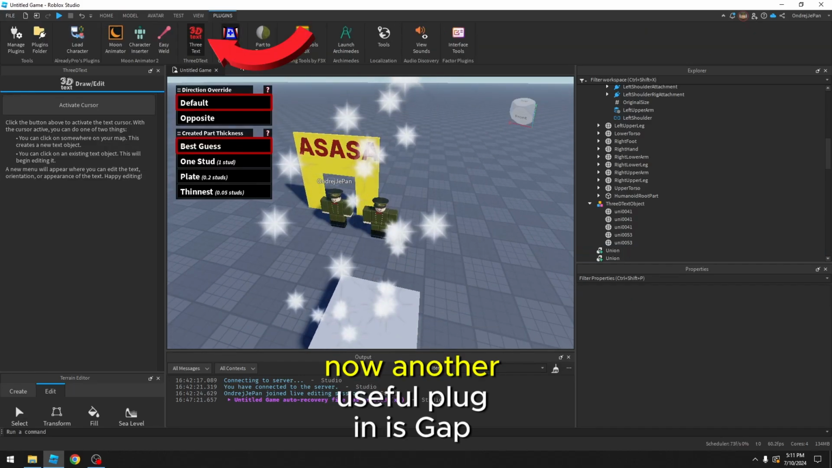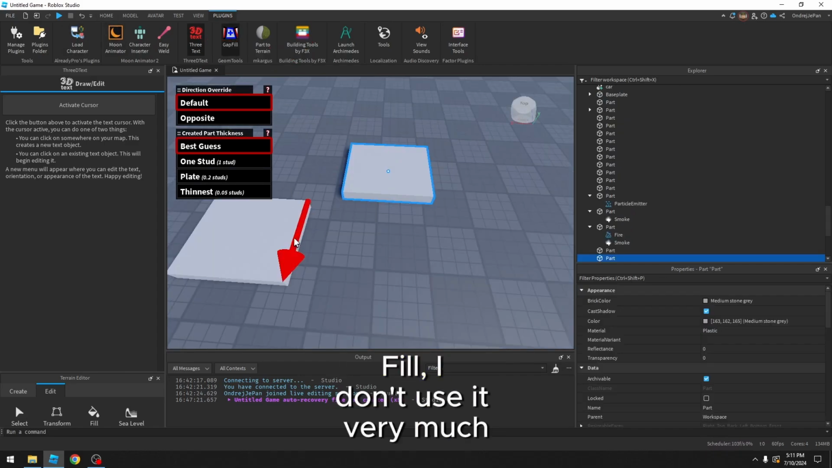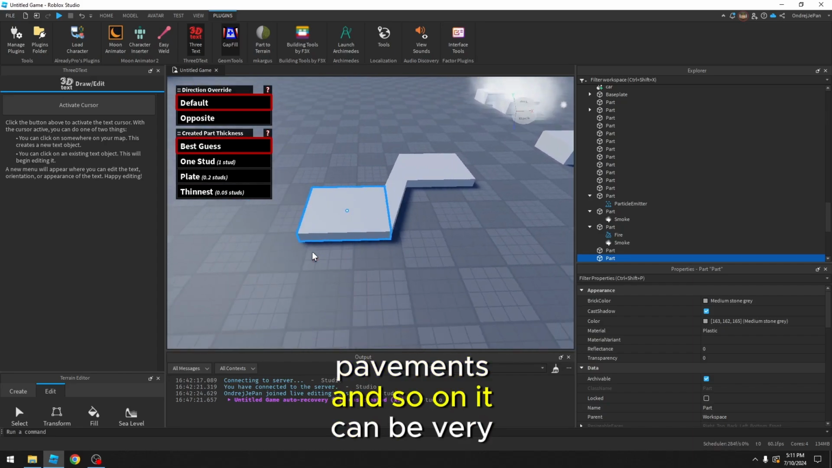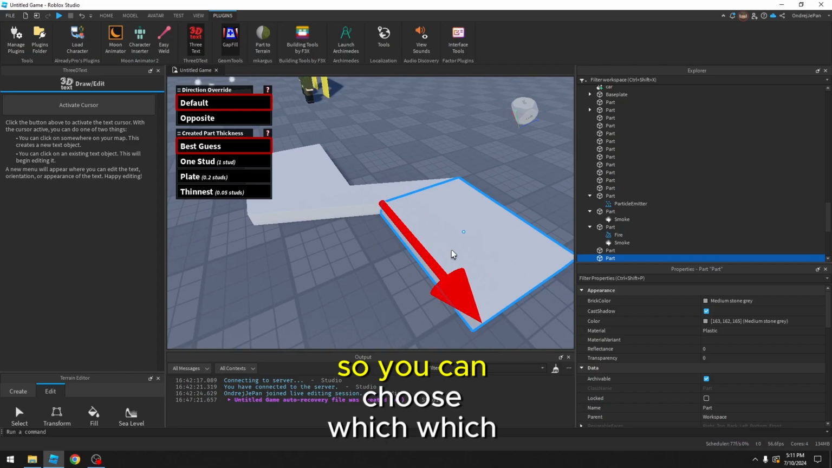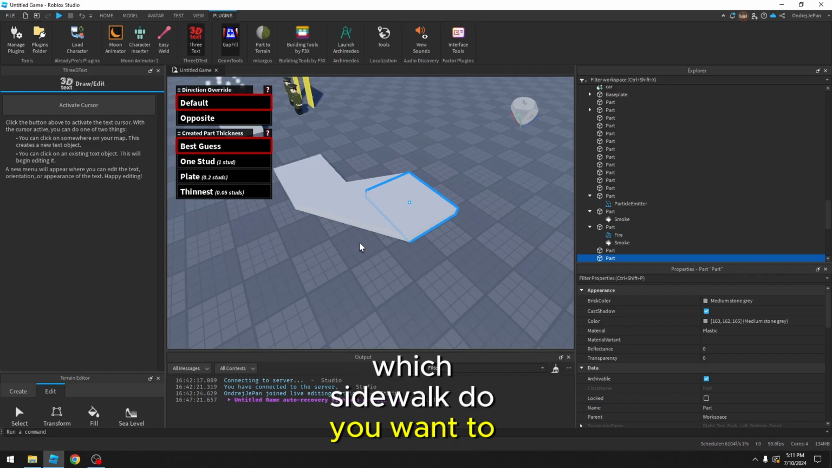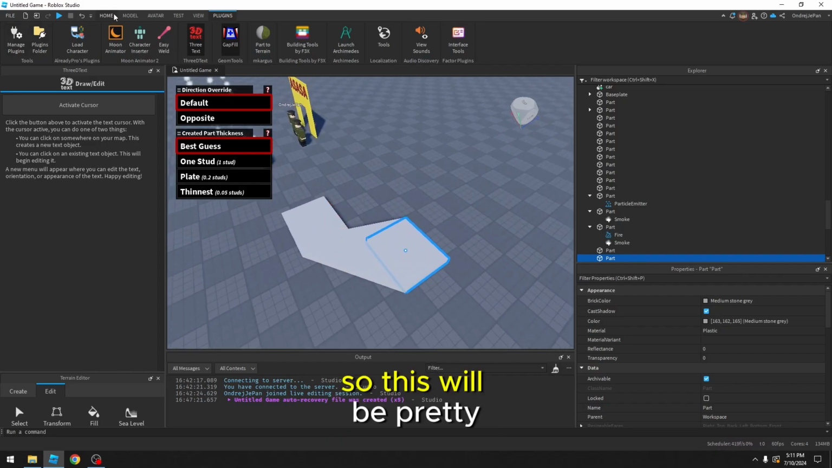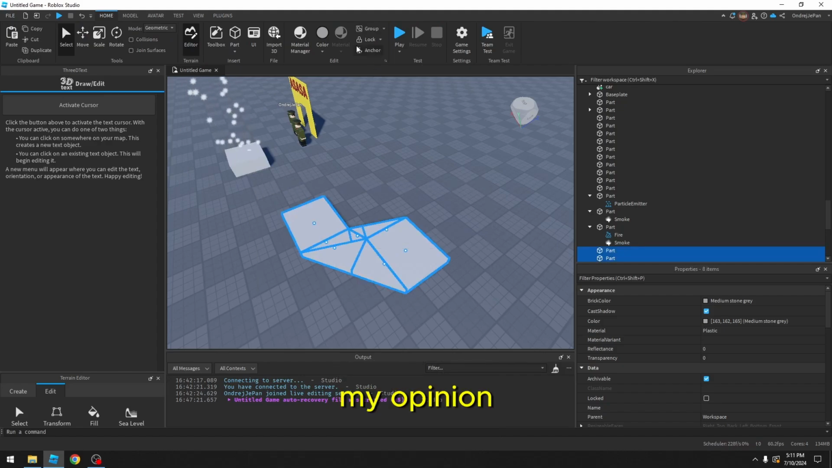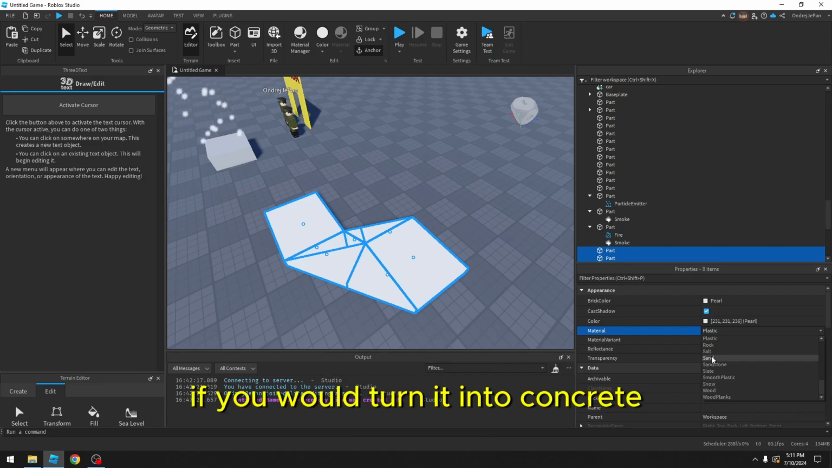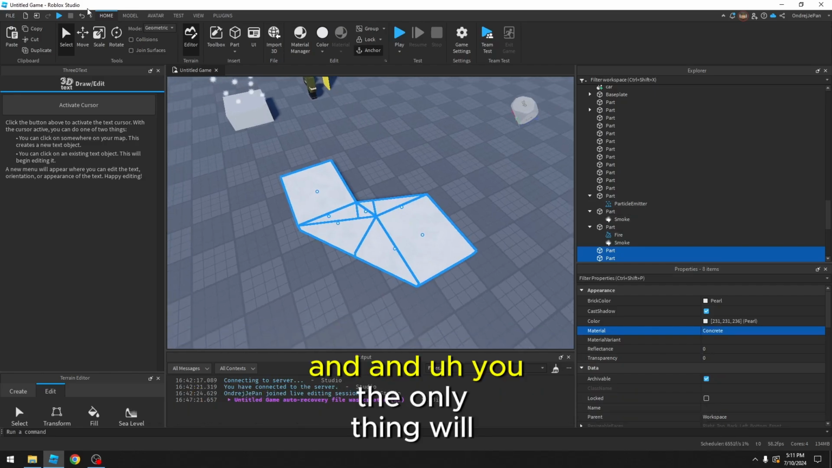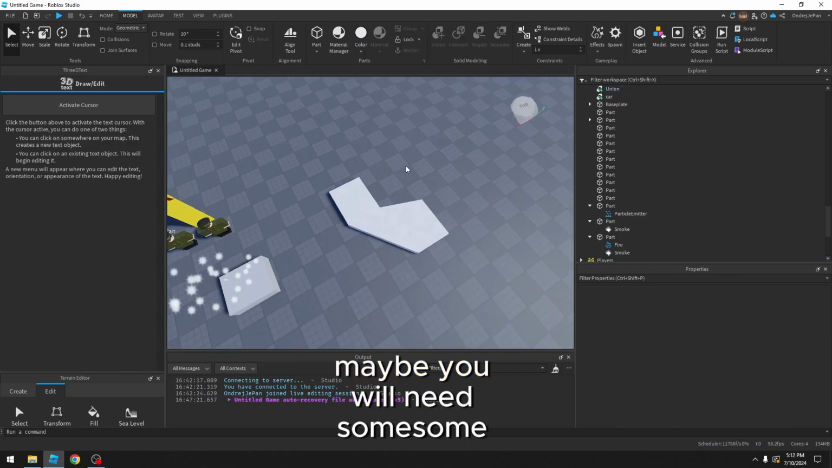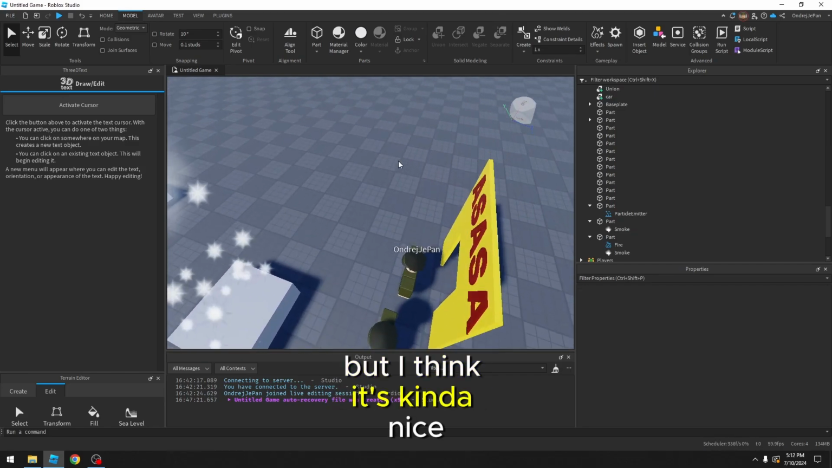Now another useful plugin is GapFill. I don't use it very much, but for building roads, pavements and so on, it can be very useful. So you can choose which parts and what you want to fill and in what way. So this will be pretty nice for a pavement, in my opinion. If you would turn it into concrete right here and build on it, it will be pretty nice. Pavement, maybe we will need some adjustments, but I think it's kind of nice.